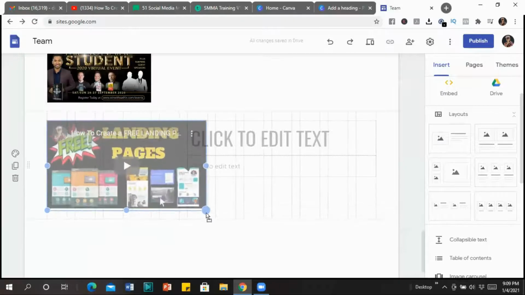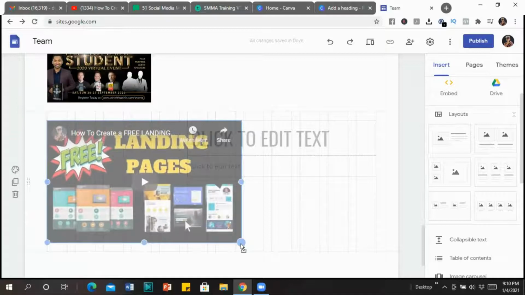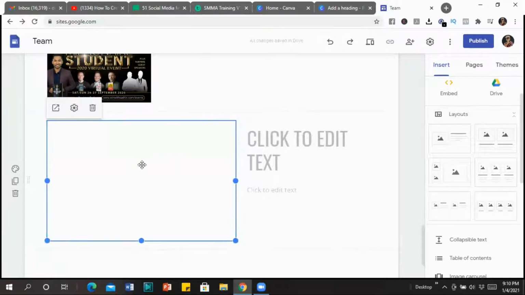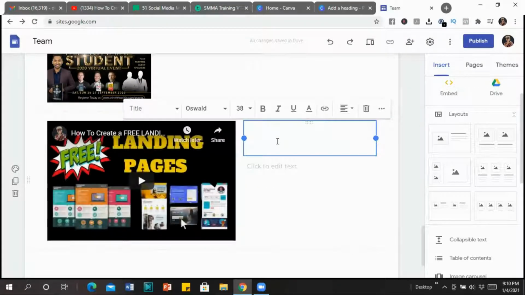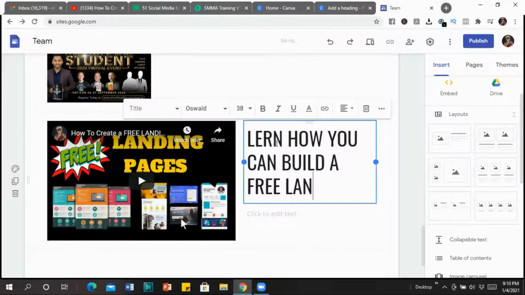You're able to adjust it the way you want it to be. You want it to be a little bit bigger. Here you can see also you can put your text here. Learn how you can build a free landing page.